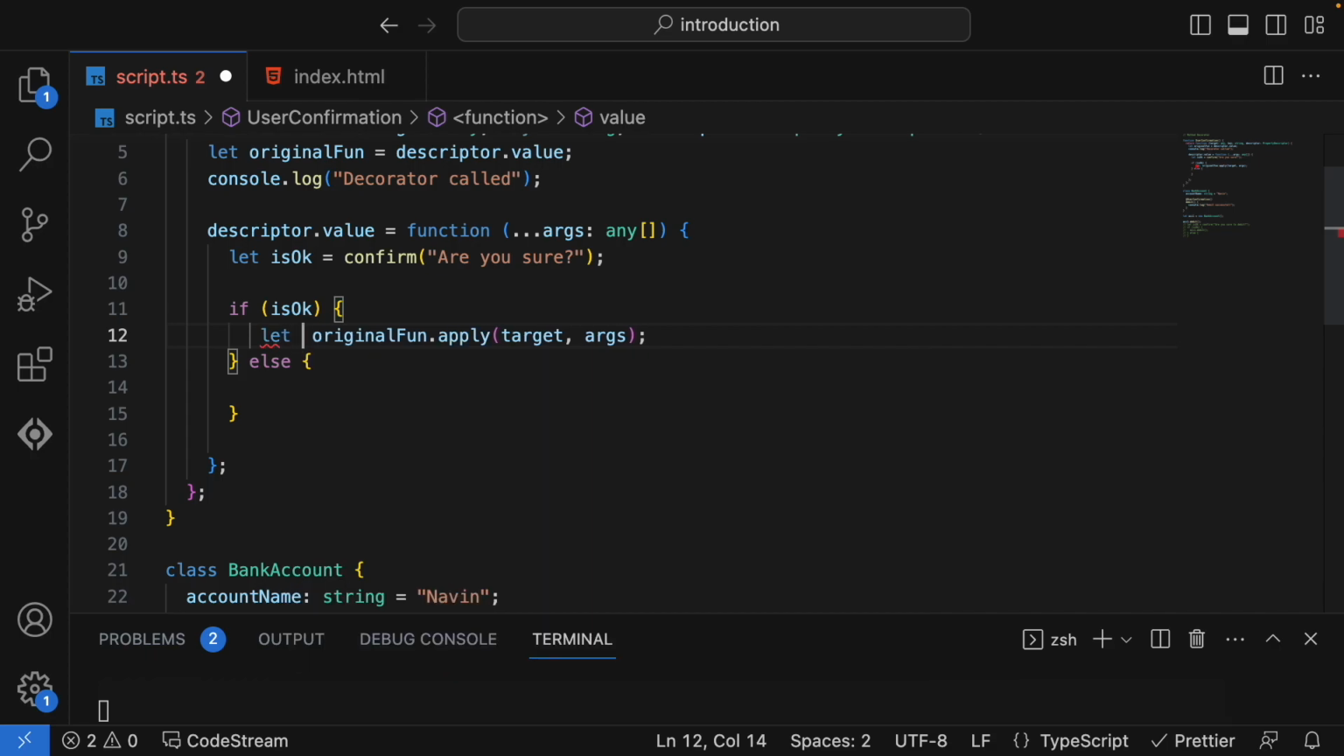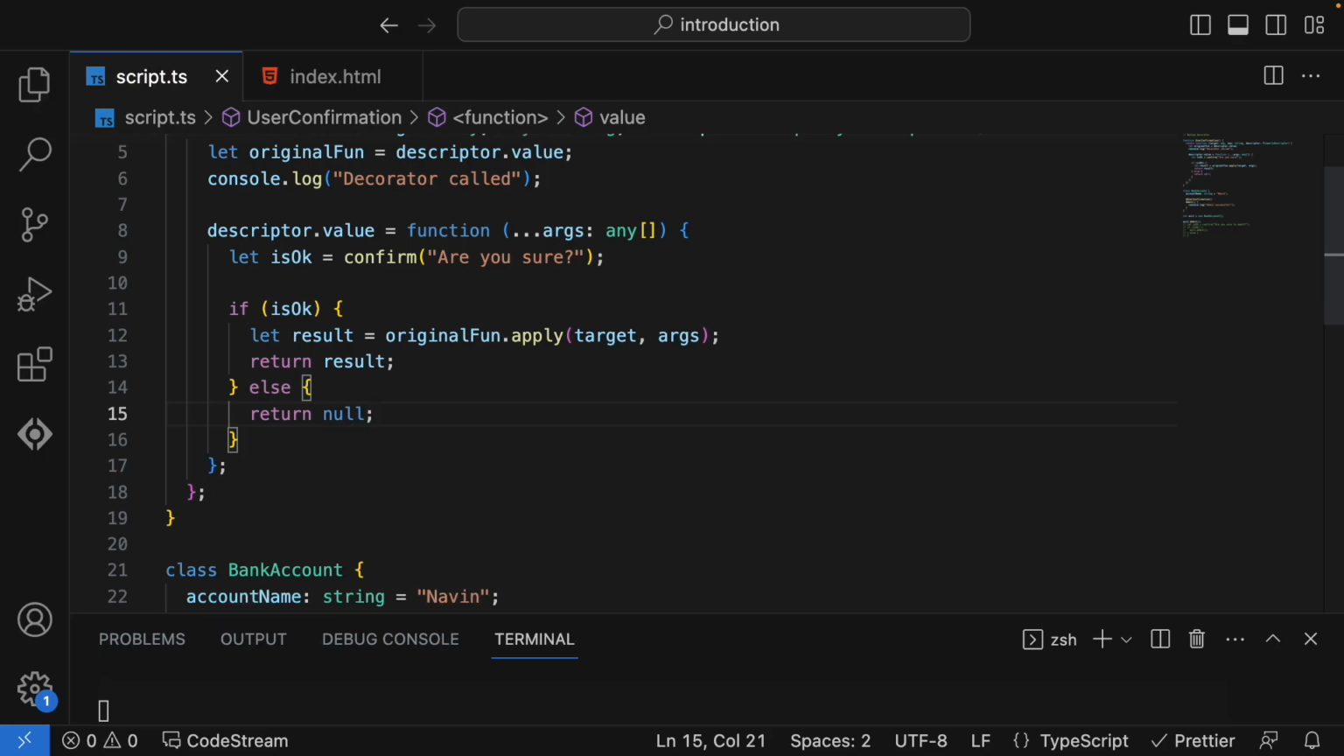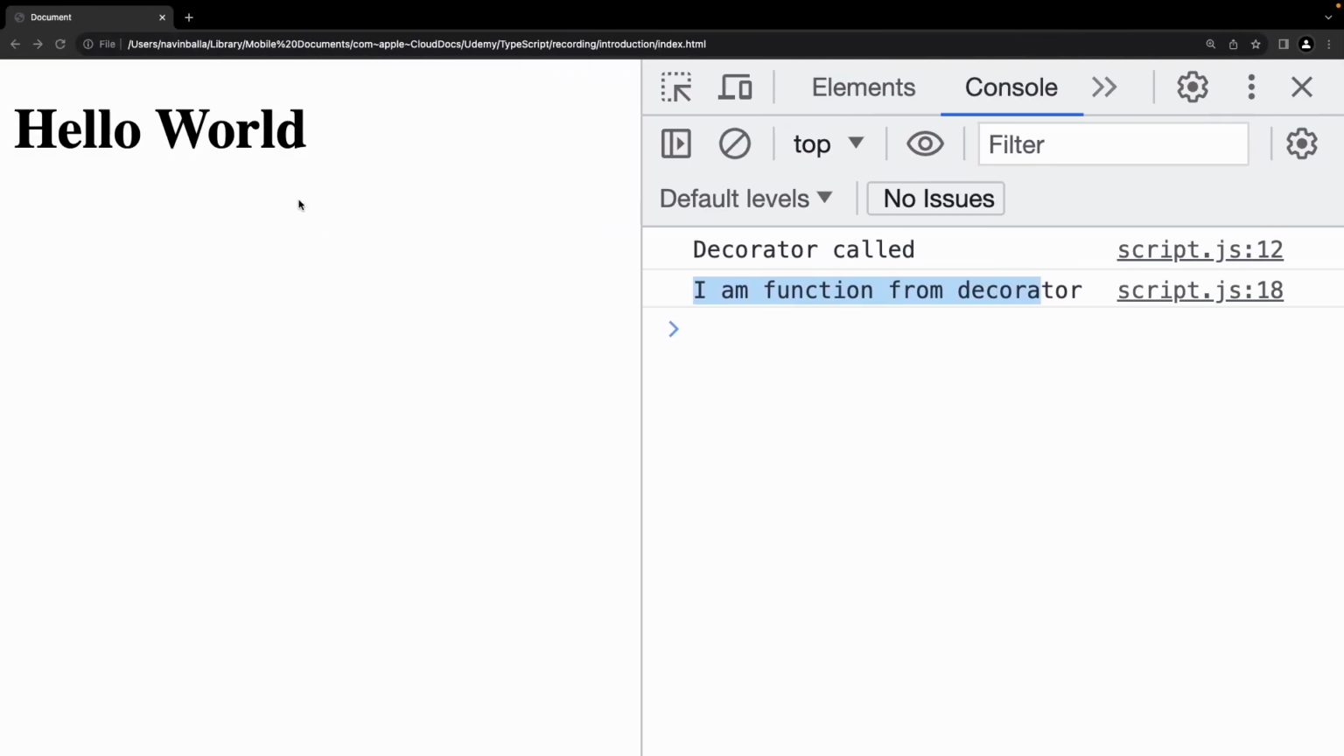So let's store it somewhere and return it back, result. And when there is nothing happening, like the user is saying no, let's say you are just returning a null value. Okay, so let's see the outcome now.